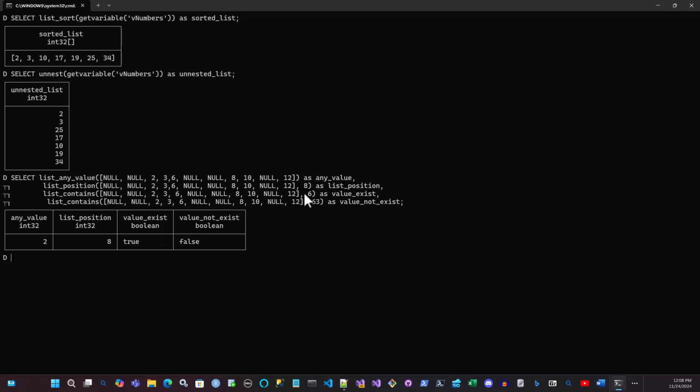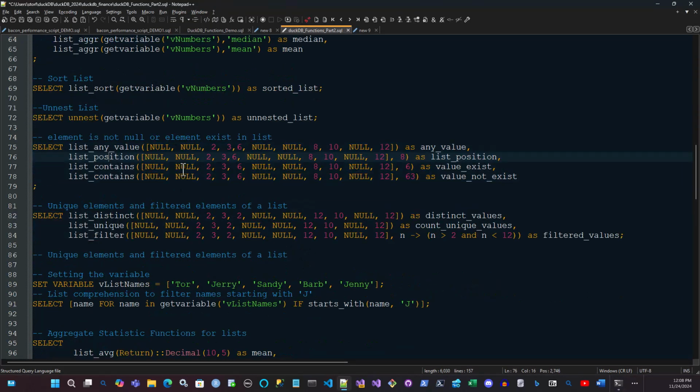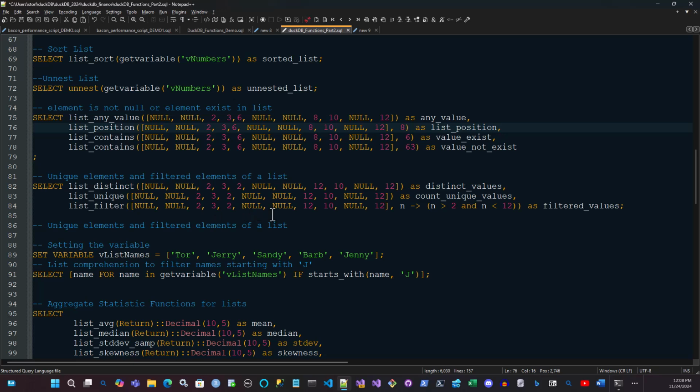Value exists. Is 6 in this list? Yes, it's here. So that's true. It found it. And the last one is it doesn't exist. Well, 63 is not any of these items in this list. So that should be a false. So that makes sense. So those are some other functions you can use against lists to detect certain things.